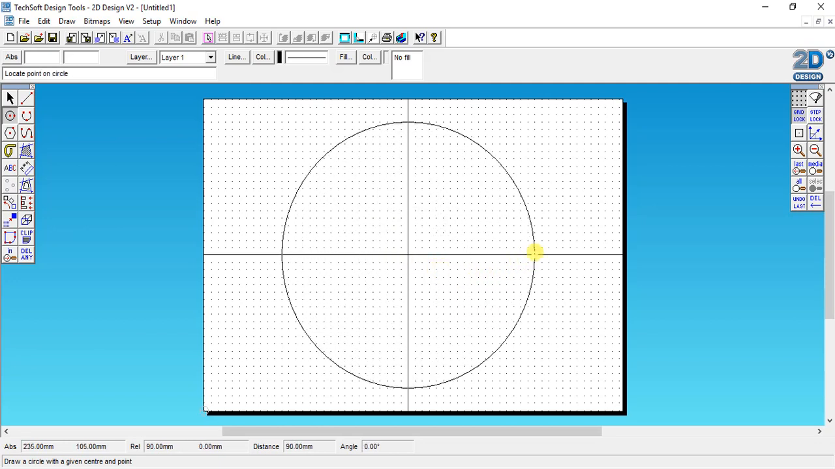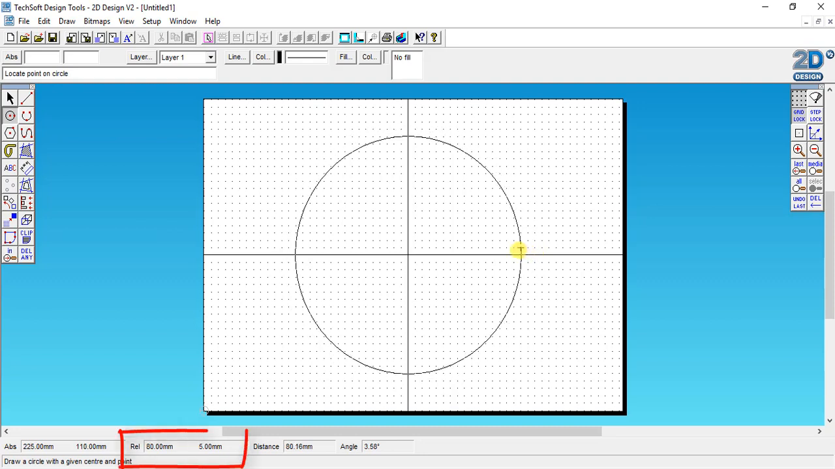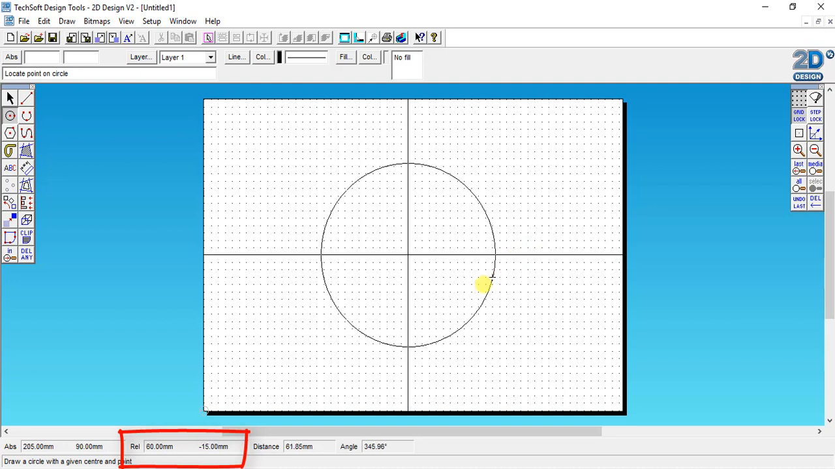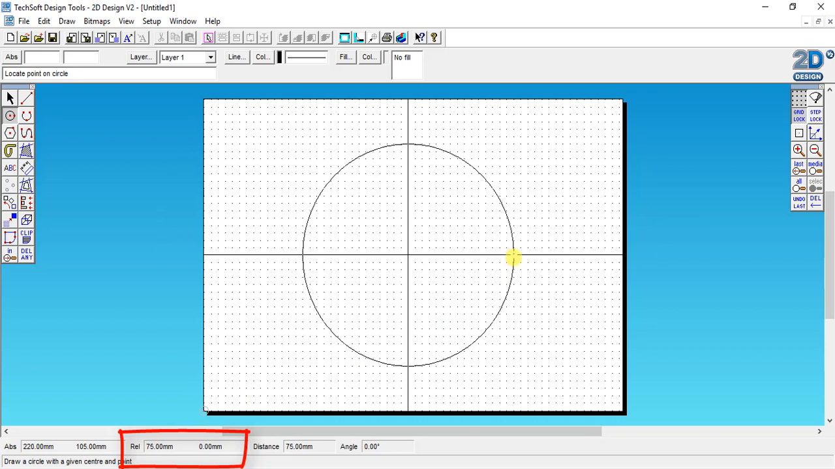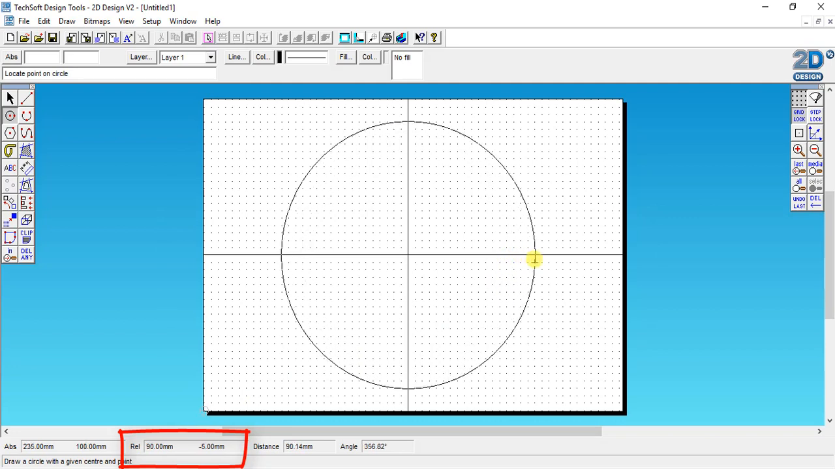Now as I drag, you'll notice it's drawing a nice circle. Now the instructions were to draw 90 millimeters radius. If you observe the scale on the bottom down here, you will see that as I drag, the relative distance that says rel is increasing 5 millimeters at a time. Now it's now saying 90. So when I click on that, it's going to draw me a circle which is radius 90 or diameter 180.